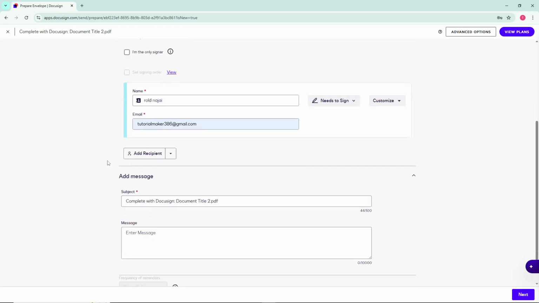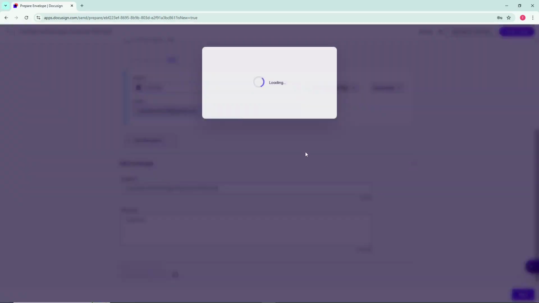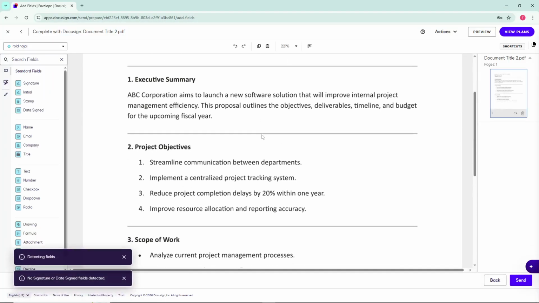After entering the recipient details, you'll see fields for subject and message. Enter a subject line that clearly describes what the document is about, and if needed, add a message to provide context or instructions for the recipient. This helps them understand what they're being asked to sign or fill out. When you're satisfied with all the information, click Next in the bottom right corner. This will take you to the document editing interface, where you can add fields for the recipient to interact with.